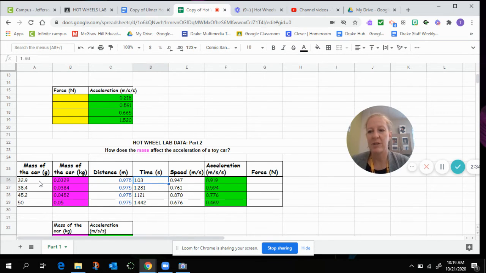Then the times that we found. When the mass of the car was 32.9 grams, the time was 1.03 seconds. When we increased the mass to 38.4, the time was 1.281. When we increased the mass to 45.2, the time we got was 1.121. And when we increased the mass to 50 grams, we got 1.442. All right, ladies and gentlemen, that's the data. As you record those times into column D, you will see the speed and acceleration automatically populate.